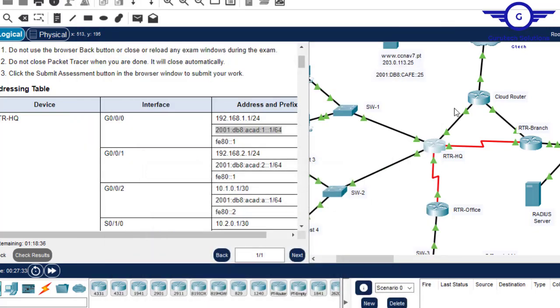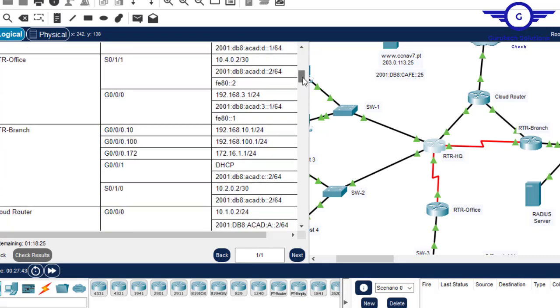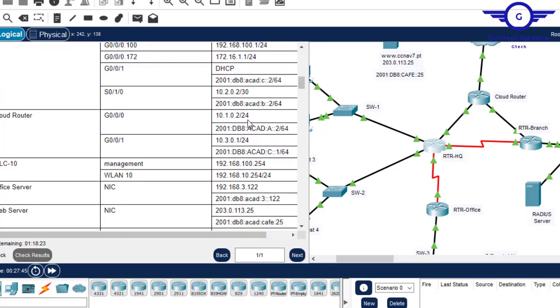Just a minute, let me check the interface. It's gig 0/0. So the IPv6 address of gig 0/0, this is the HQ router, so I should go to the cloud router, which is here. Sorry, I've confused myself. So I should copy this one and I come here.